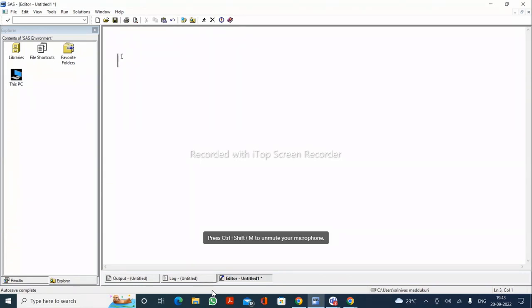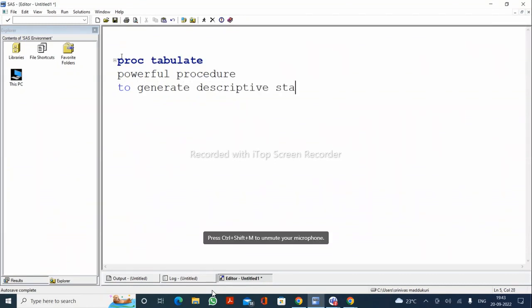The next topic that we are going to discuss is PROC TABULATE. PROC TABULATE is a very important and very powerful procedure. We use PROC TABULATE to generate descriptive statistics and frequency counts and percentages.